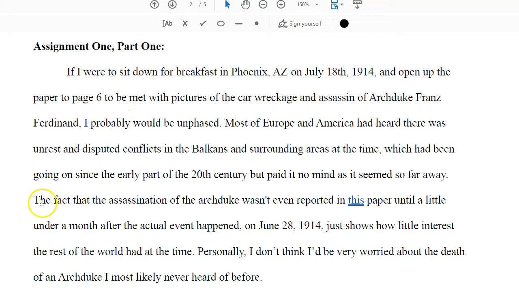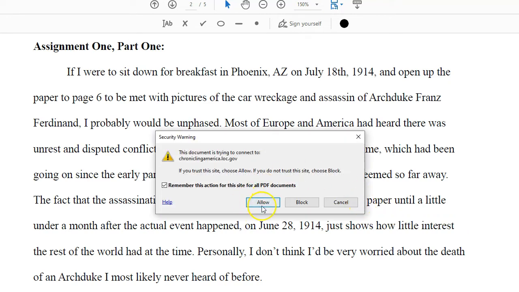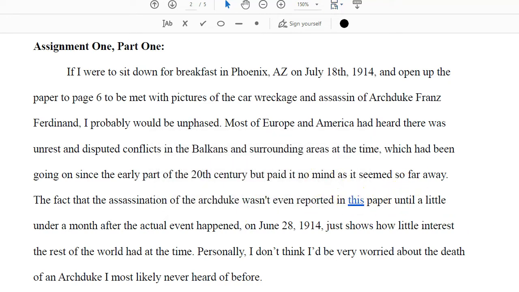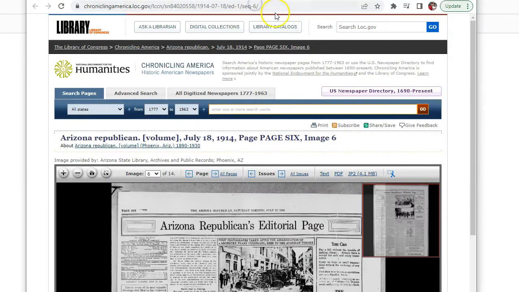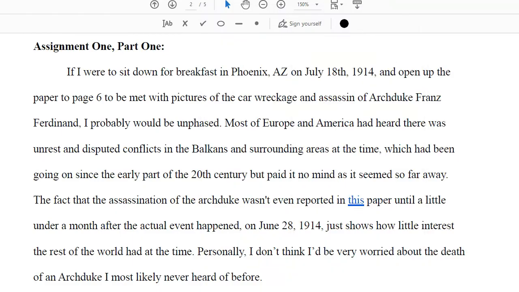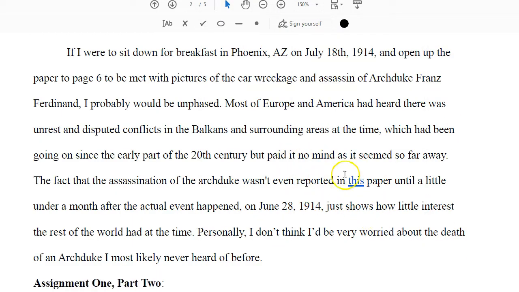So when he talks about, say, the assassination of the Archduke, notice that there's this link, and if you click on the link and allow it, it takes you, and actually it took you to a different page, but it takes you to this newspaper clipping because the assignment asked you to look at a newspaper clipping. So here's the Arizona Republic's newspaper clipping of that event. Okay, and so you can put a link here.